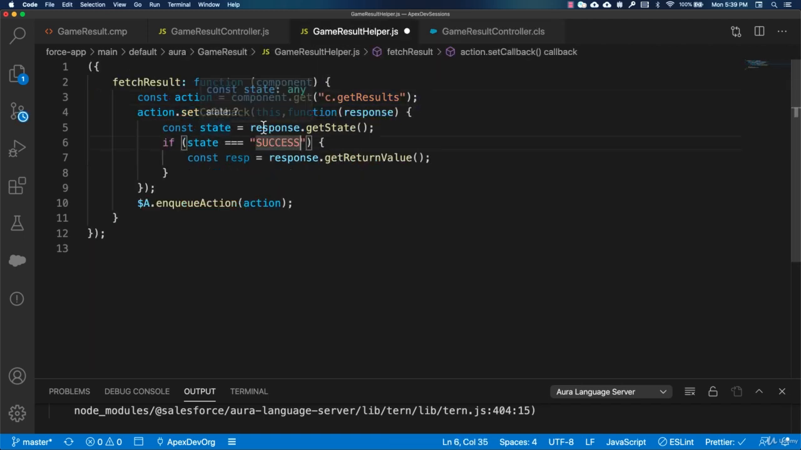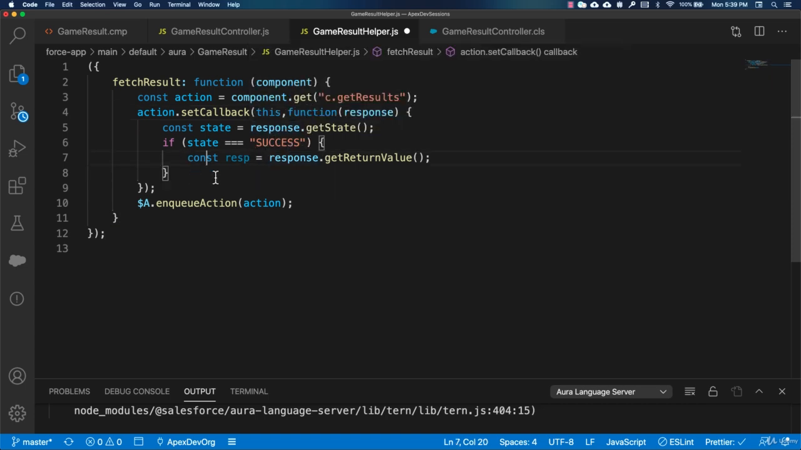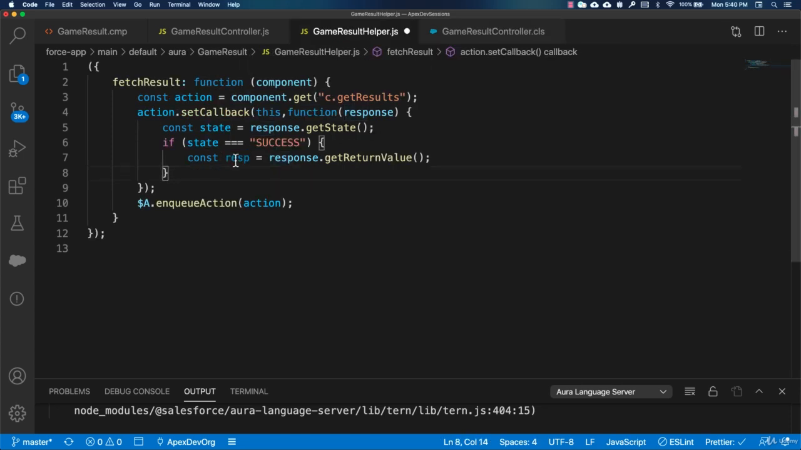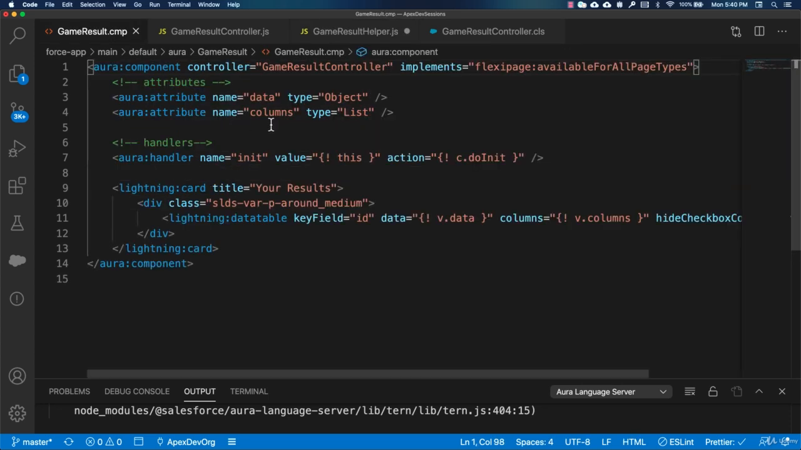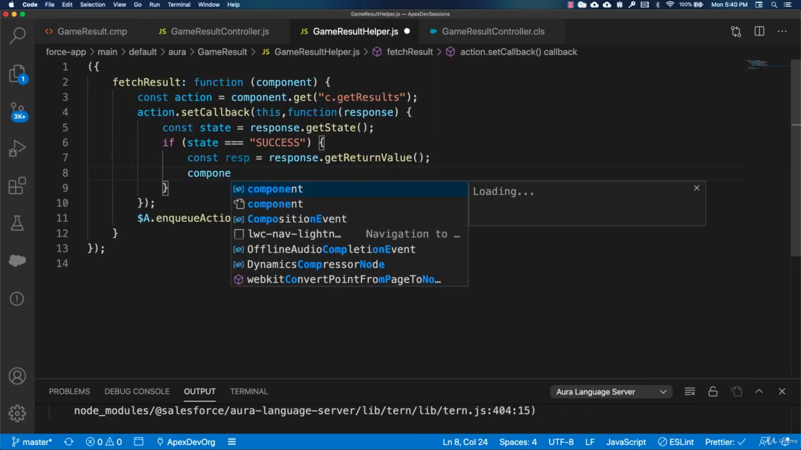After that we need to set the callback function, and here if the callback is success, then we are going to get the return value using this get return value method. So here we'll get all our previous results array that we are returning from this Apex method. So this list will be available to us here on this line. Now all that left is to set this result inside our data attribute, which is this one. So let's set our attribute value.